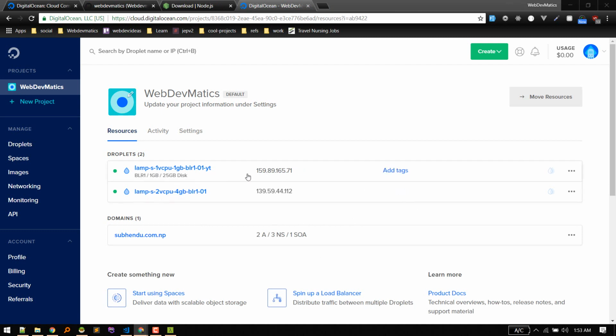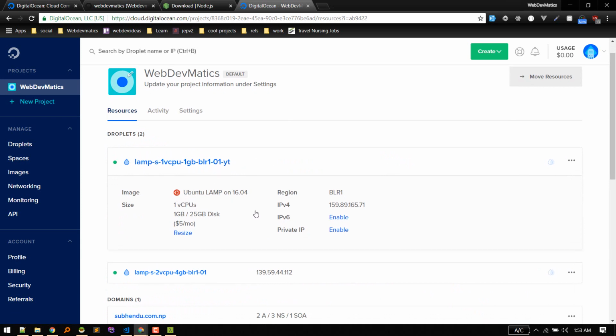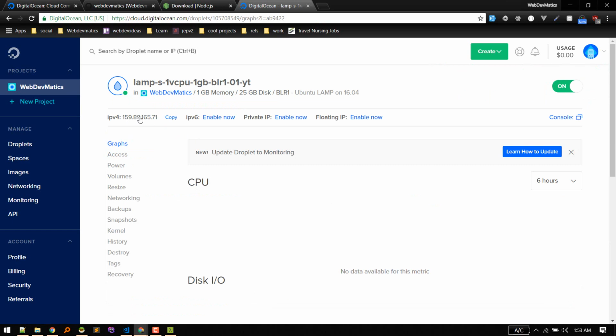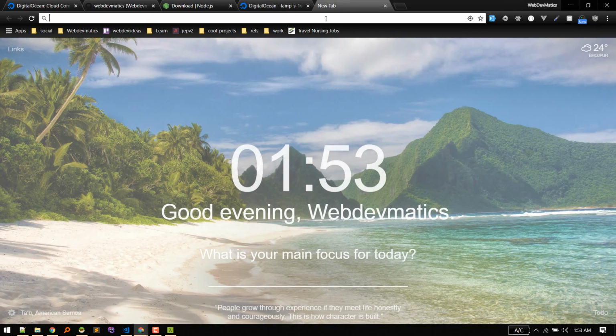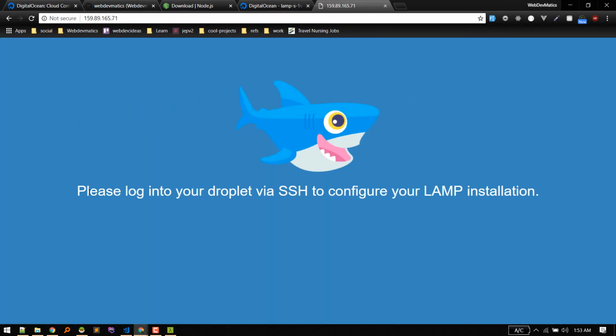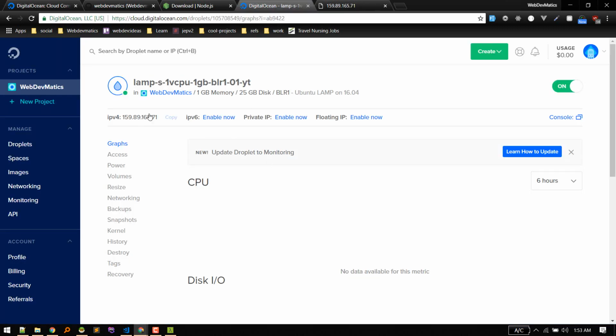Alright, so it got installed, and you can click on this and it will show more detail. This will be the address where it is live. Currently it is live. If you go to this address, yeah, it is the page inside our server that we can configure. So let's log in to this droplet.